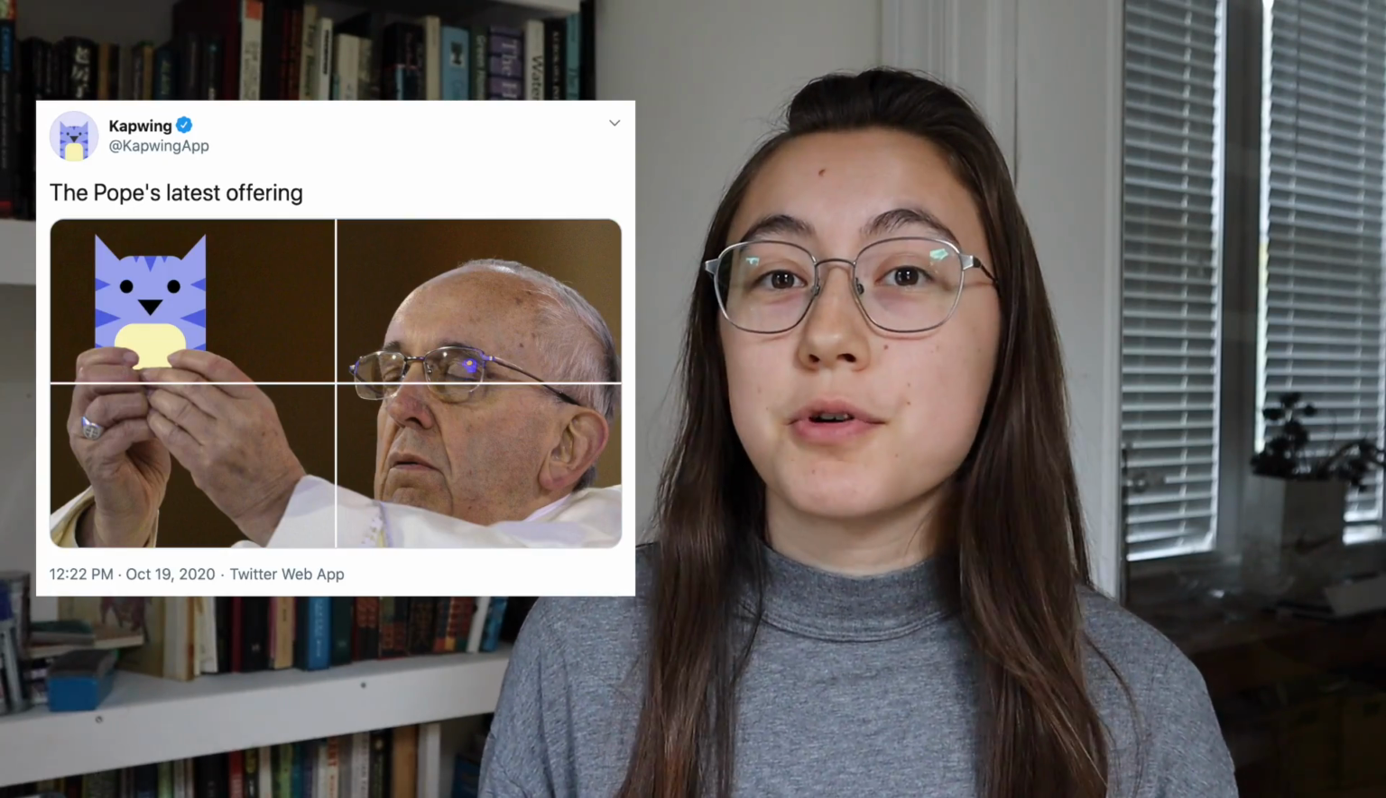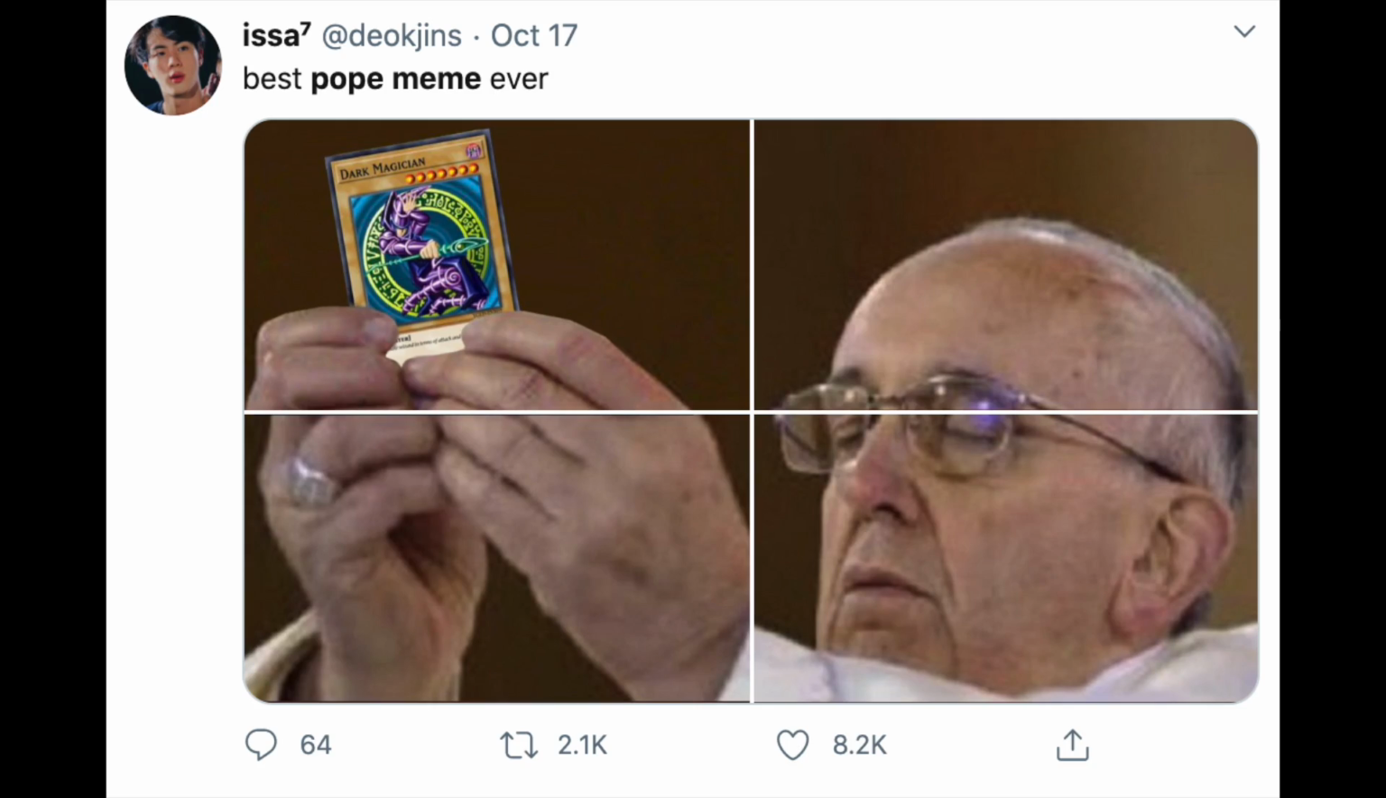In this latest meme trend, the Pope is offering up an object of your choice. The meme started on Twitter, where people were posting each quarter of the photo individually so that the gallery of images created on Twitter makes up the larger photo. While it may look a little complicated, it's actually pretty simple.